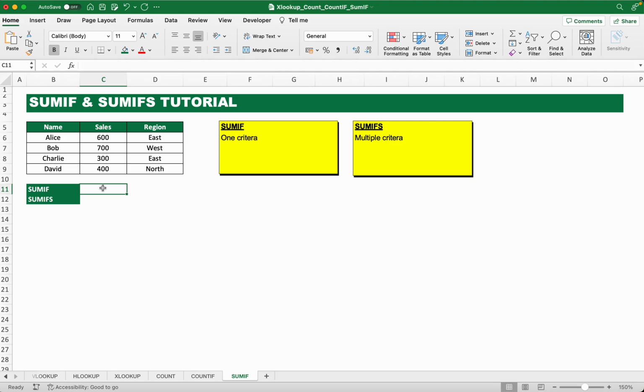Okay, so in this video, I'll be showing you how to use the SUMIF and SUMIFS functions in Excel. Here we're given a data set of employees, the amount of sales they made, and the regions they're located in. For the SUMIF function, we use this when we only have one criteria to specify.